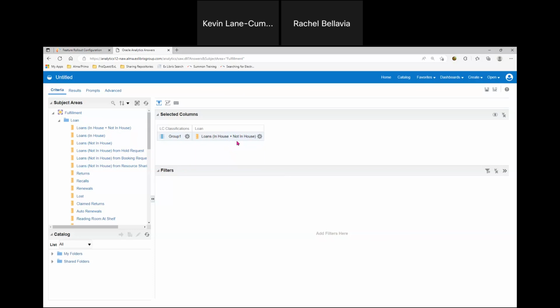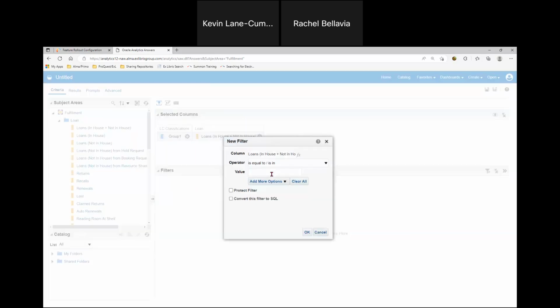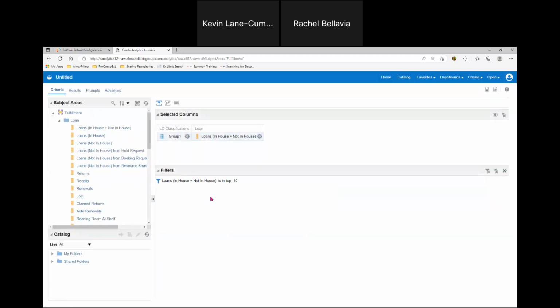So I'm going to filter on this field right here, loans in-house and not in-house. I'm going to hover over the gear icon there and then go to filter. I'm going to create the filter to say loans in-house plus not in-house, and change the operator from is equal to, to is in top 10. So now I'm going to have the top 10 count of the loans in-house plus not in-house. And we'll say okay. That will certainly restrict the numbers we get on this list.